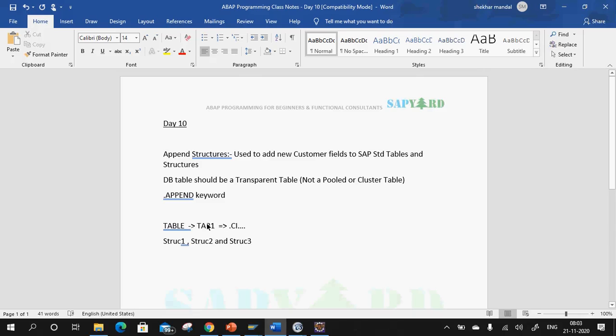Guys, now you tell me, if I add any Z fields to this dot CI which is under this table tab 1, will the same reflect under struct 1, struct 2 and struct 3? Yes or no, guys? Are you there? So will it reflect under struct 1, struct 2 and struct 3? Yes or no?